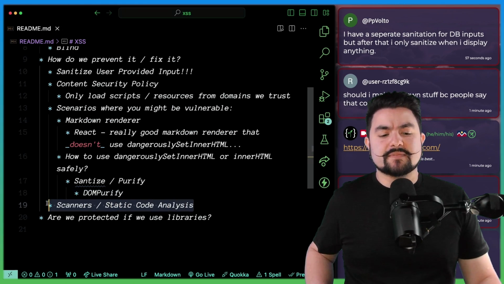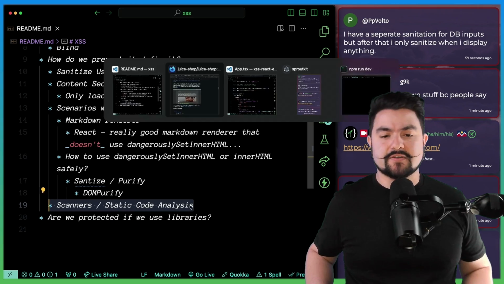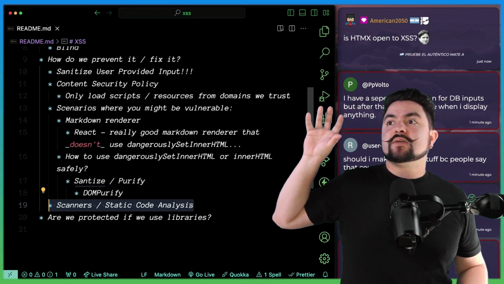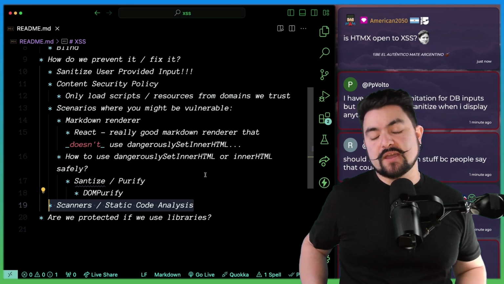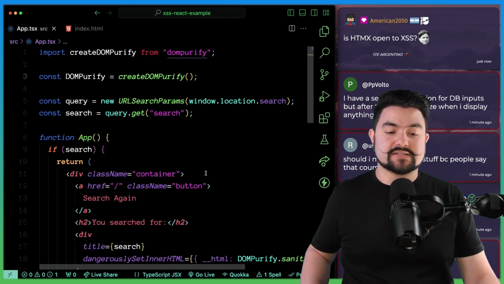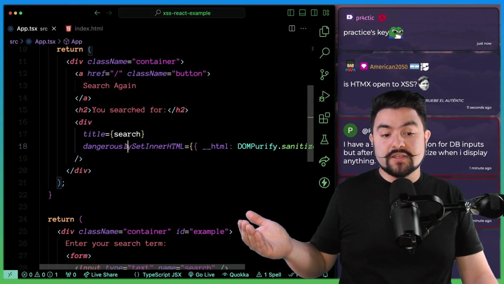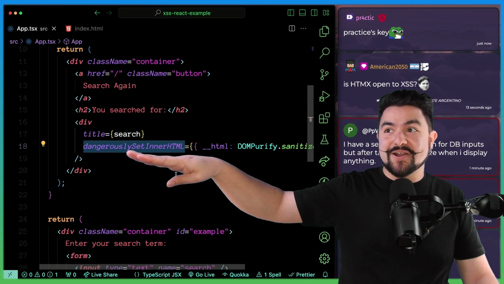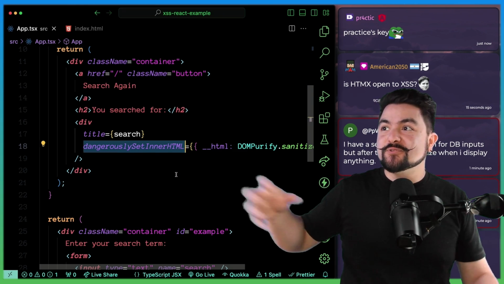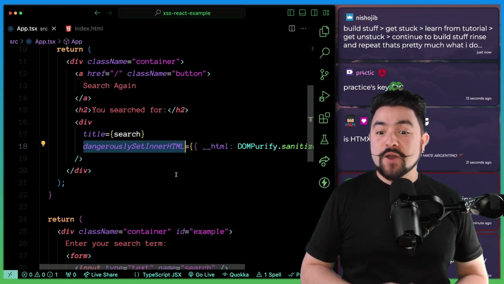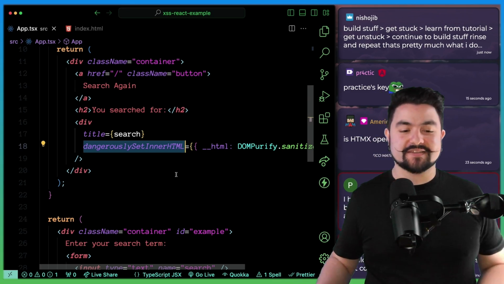The thing that I didn't talk about earlier is scanners and static code analysis, but basically these are tools you can run that will identify places in your code where you might be doing something that's vulnerable to cross-site scripting. For example, ESLint has a rule that says you shouldn't use this anywhere in your React app. And if you enable that rule, now you have this tooling that's basically there to let you know that, hey, you're doing something that could be vulnerable.